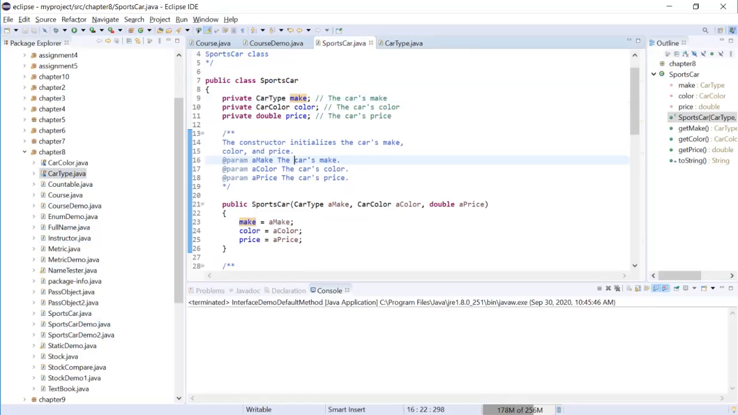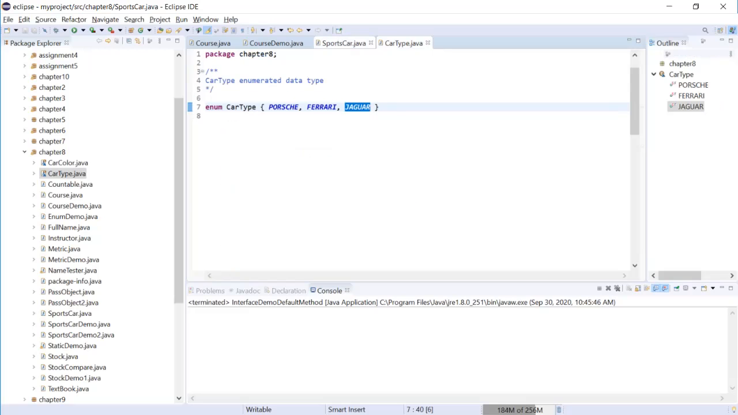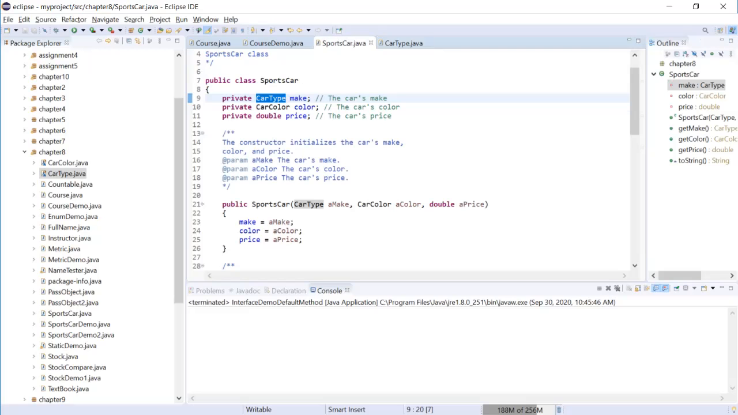But basically, by utilizing this car type enumeration, you are restricting the code selection to the options you provide, so that you can better control how users will be utilizing your code, your library.